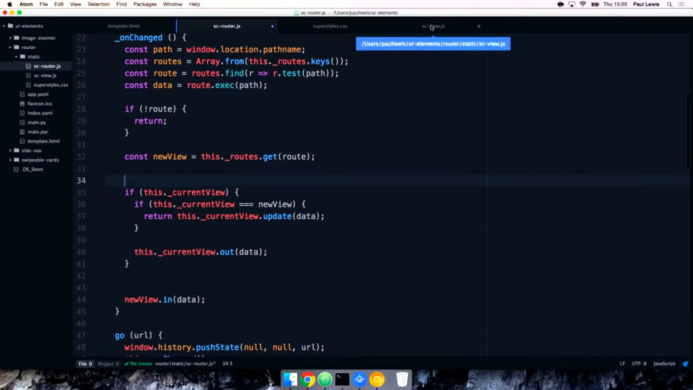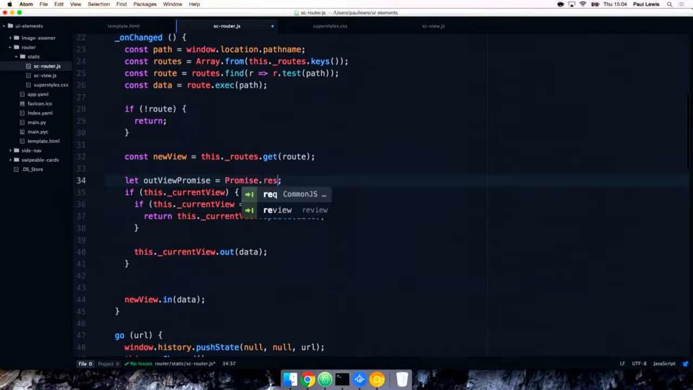Handy. All right, so we've got this. So what I'm going to do is say out view promise. I'm going to use some promises here. If you've not used promises, this might look a little bit strange, and hopefully you'll follow along, but if not, there's plenty of stuff you can read, and I'm sure if you ask the question, Surma here will pop in some links. So we're going to assume that by default there is no out animation, so we'll just resolve the promise immediately.